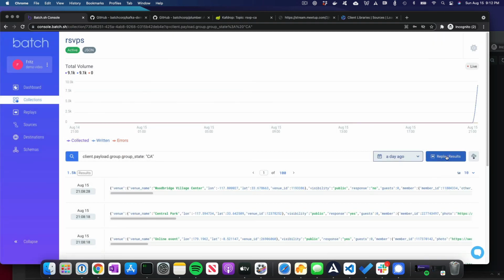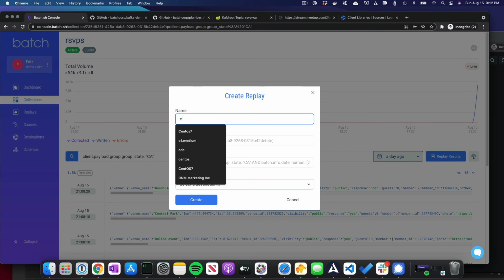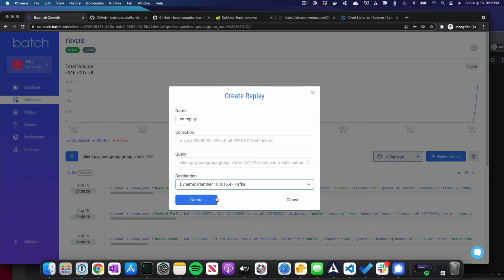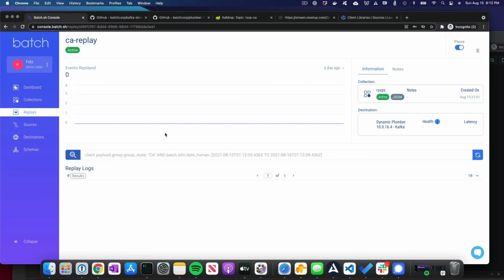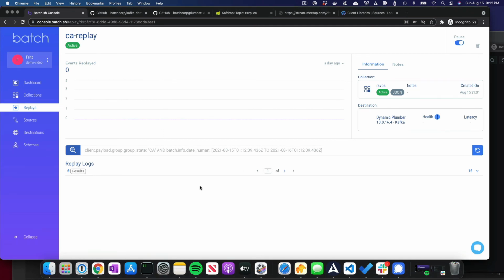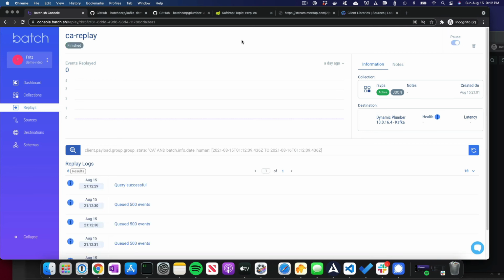We will replay results. We'll call it CA replay. And we will select our dynamic Kafka destination. And down here, we'll start to get the event log information. Let's give the page a refresh. Nothing yet. Basically, this is reaching out into your S3 bucket of all of your events, and it takes a little bit longer than the cache search, but there we go.